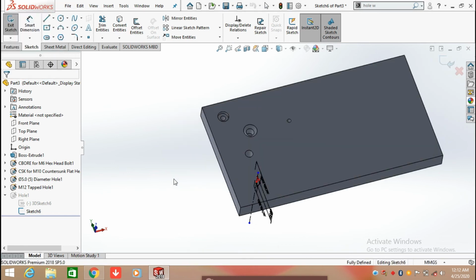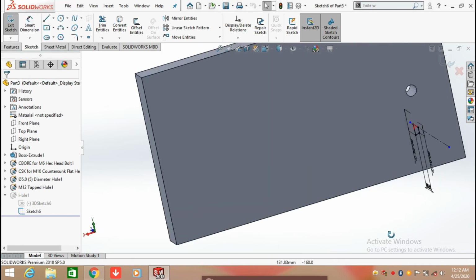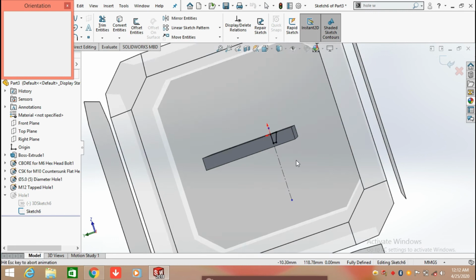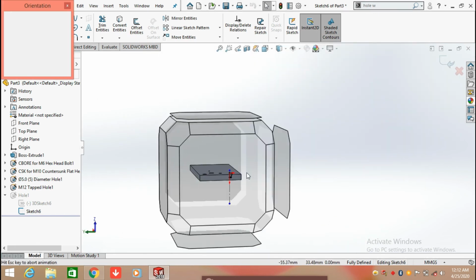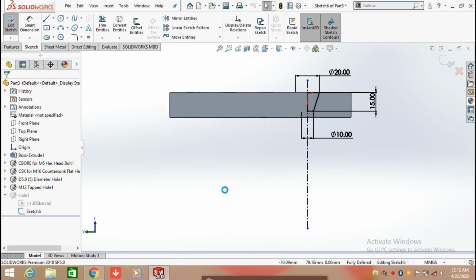So now you can check in the sketch of this hole, make it preview and make it normal to the plane. So from here we can check its diameter, the major diameter 20 mm and the minor diameter 10 mm, and overall length of this hole is 15 mm.